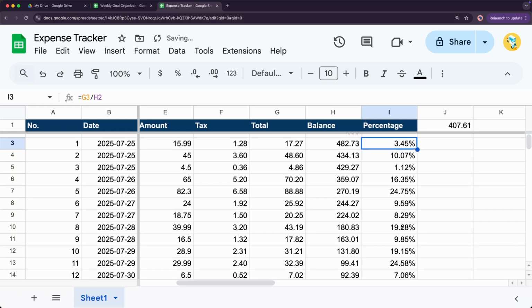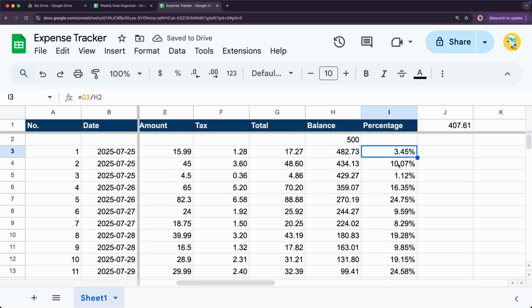Great. The percentages are filled in, but the question is, are they correct? Let's check. Look at this one. It says G4 divided by H3. But wait, H3 is 482, not our budget of 500. And this one says G5 divided by H4. Again, that's dividing by 434, not 500. See the problem? Each formula is dividing by a different number instead of our budget.